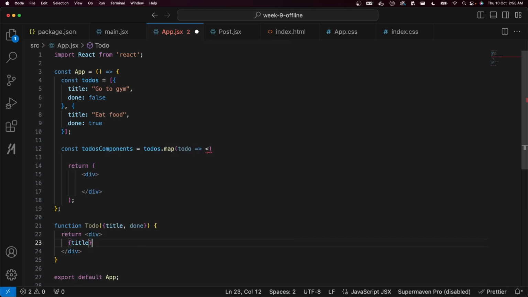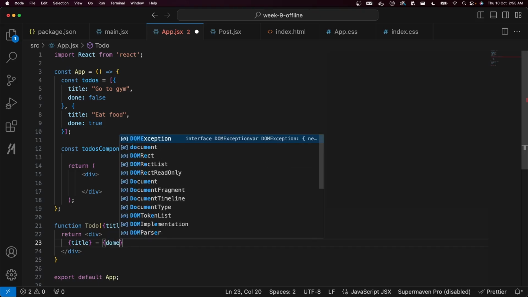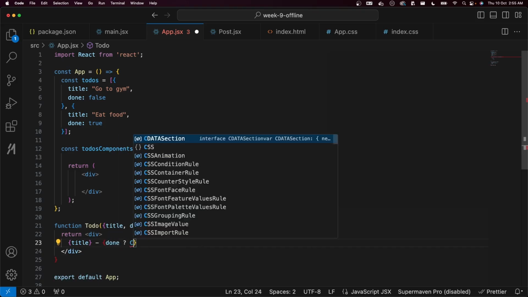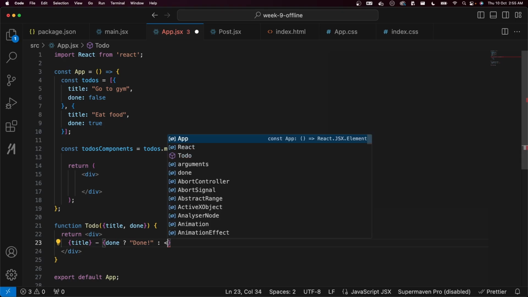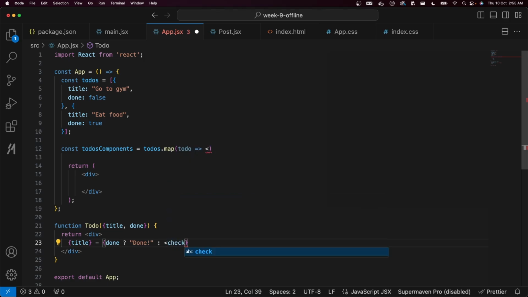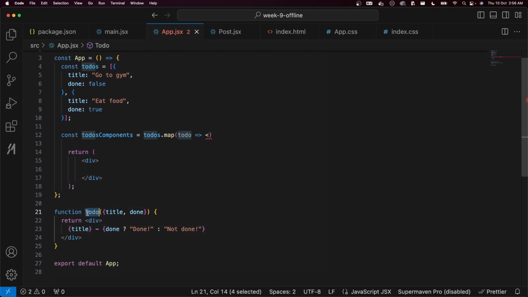Title is rendered over here, and then if it is done, then we can render something like done. If it is not done, then please finish, or whatever, maybe a checkbox or something like that. How do you create checkboxes in HTML? Totally forgot, but let's just do not done, something like this.